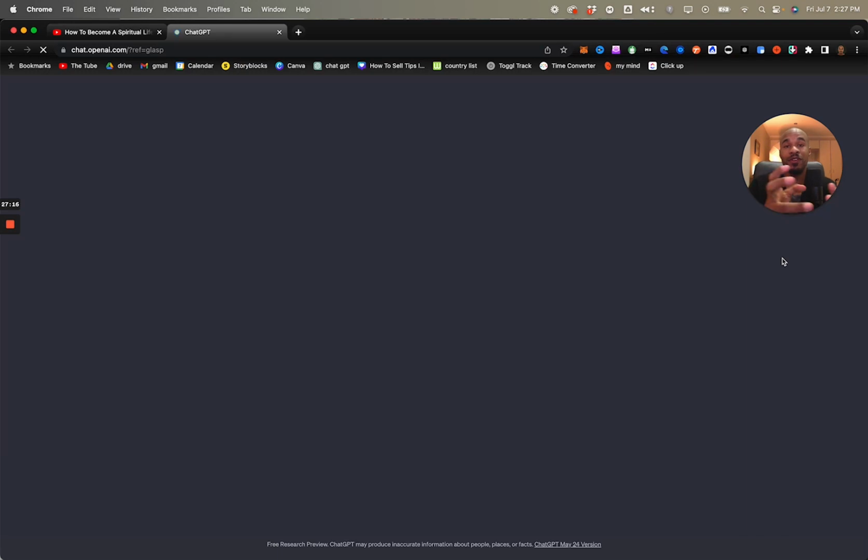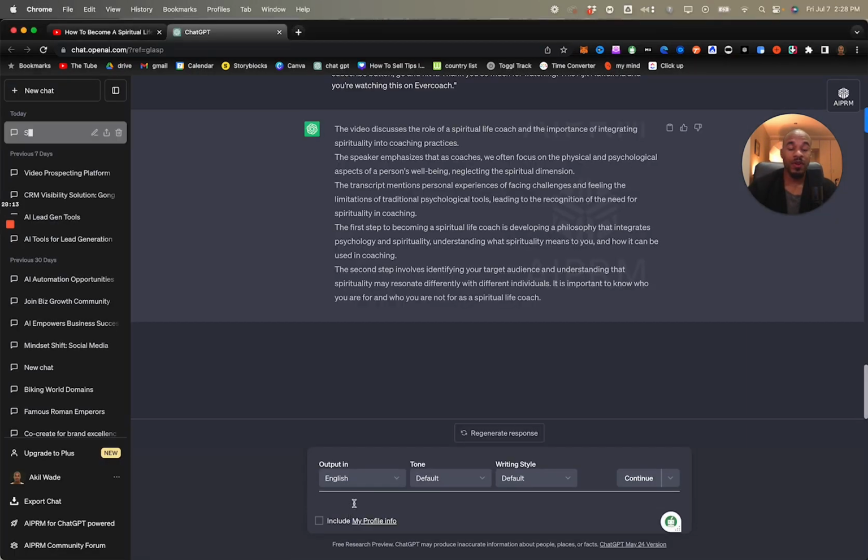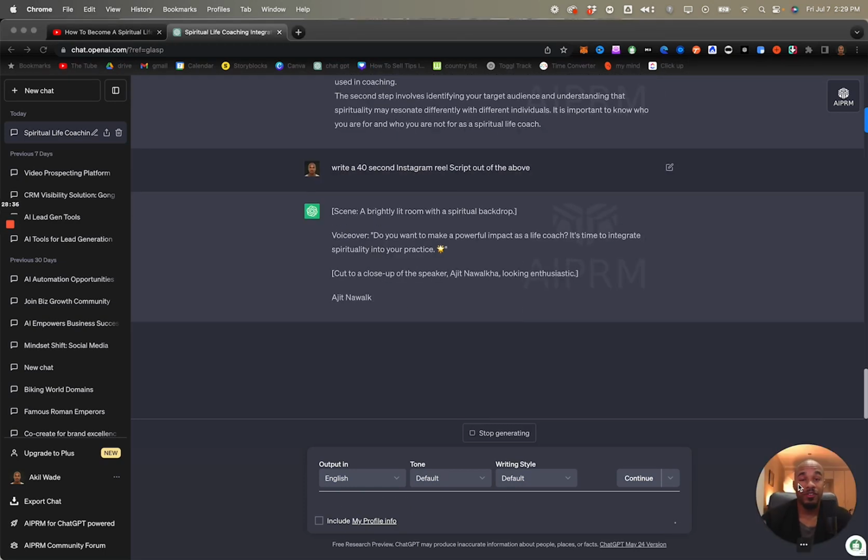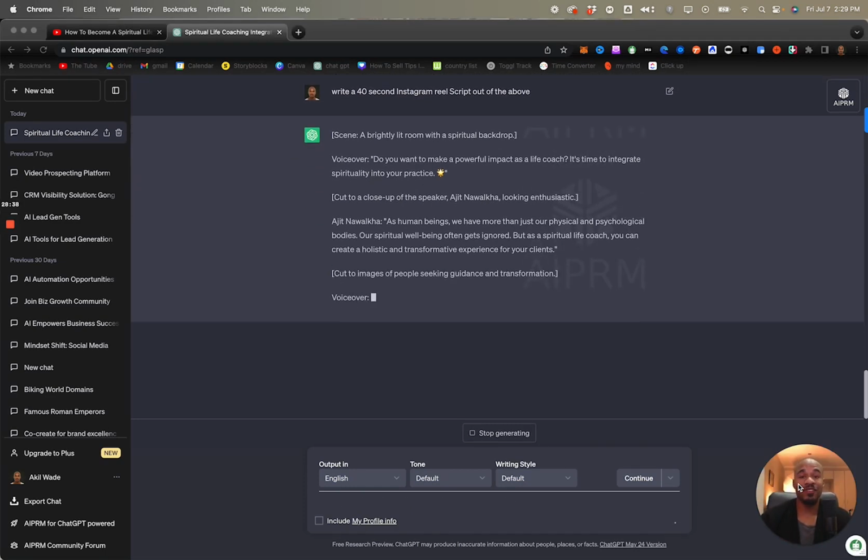And what it does is it's going to take this transcription into ChatGPT, and then it's going to summarize it. And after it summarizes, you just come down here and you can just type this in. Write me a 40-second Instagram reel script out of the above. So boom, it's going to write you a script, and you can do this so fast and just read the script.